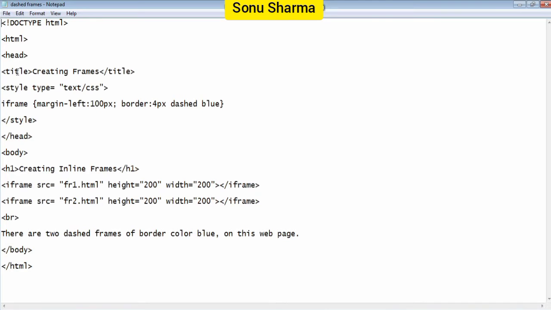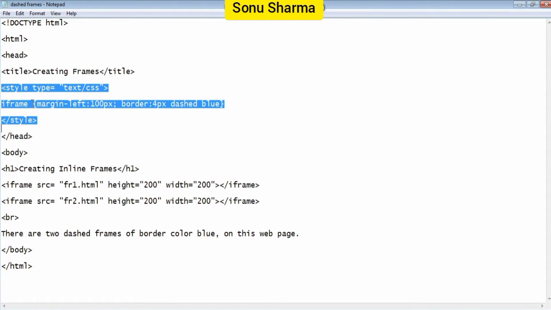So students, here also you have to write the same coding, but the difference is that here you have to add an extra thing, the style, style type text/css. Because if you are giving some style, you are changing the appearance of the box.